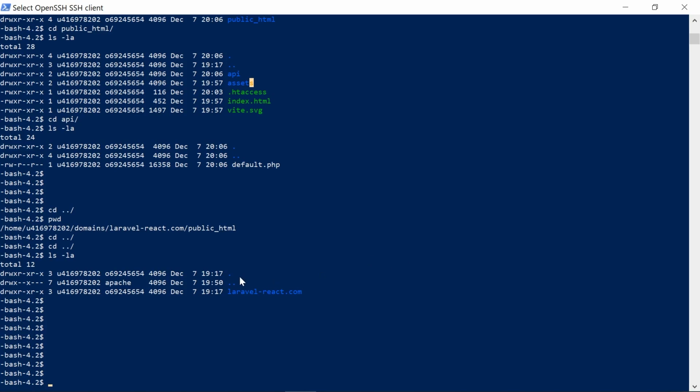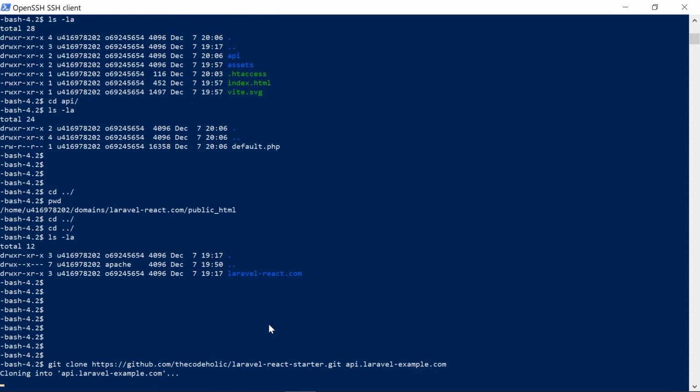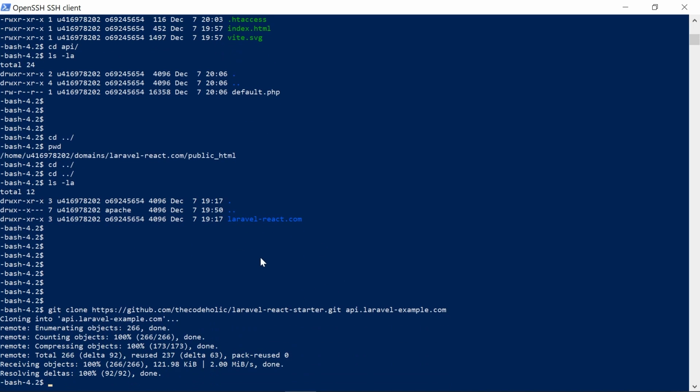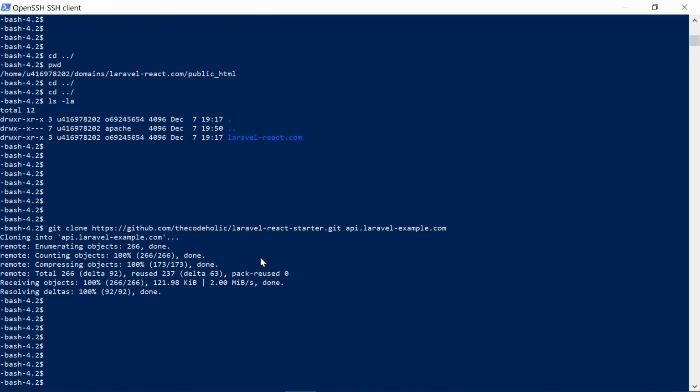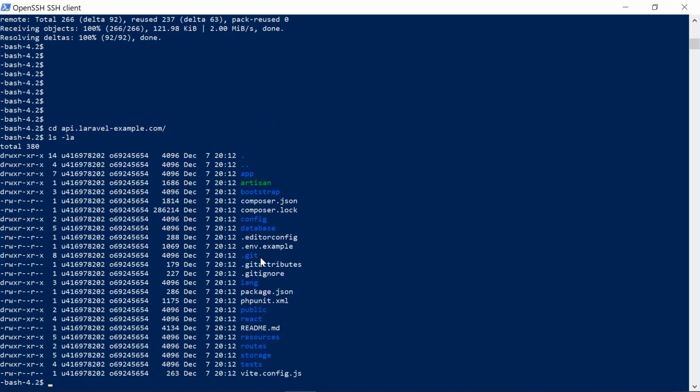And again, I'm in the domains folder, and I'm going to run git clone, paste my URL, and I'm going to call the domain to be api.laravelexample.com. This is the domain I want my project to be cloned in. Let's hit enter. It's going to take a few seconds. Okay, it is actually already cloned. And now let's navigate inside api.laravelexample.com. Here I have all my Laravel project files. I have the app, artisan, and everything.